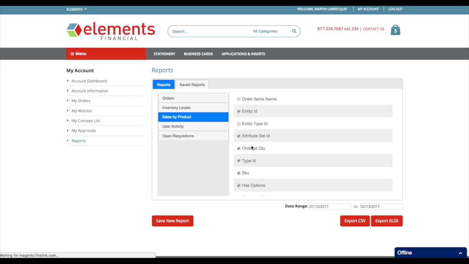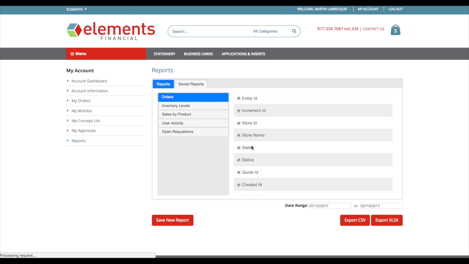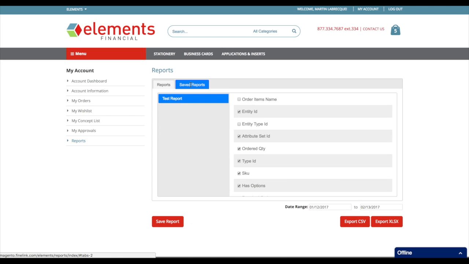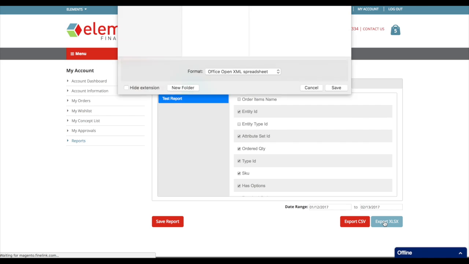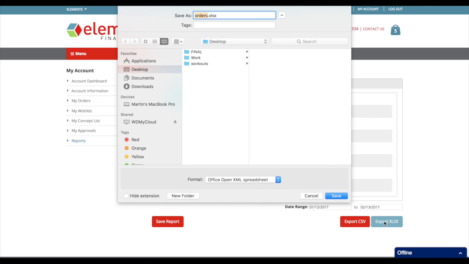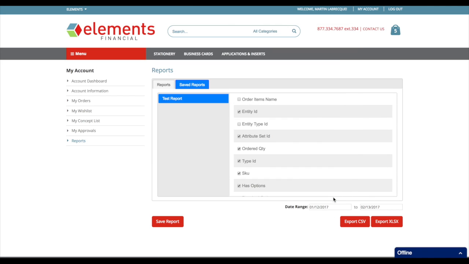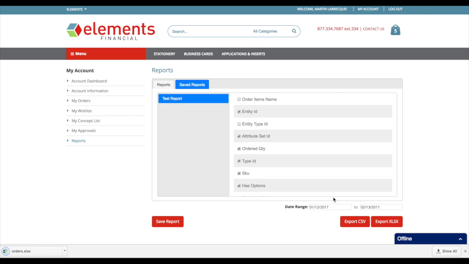And then what that'll do is it'll actually add it as a saved report in your account. Next time you come in here, you can just click the Saved Reports tab up top, choose the report that you'd like to run, and then you can export. So you can export as an Excel file or a CSV file. I normally do an Excel file just because it makes more sense to me. And then you can open it and edit it from there.